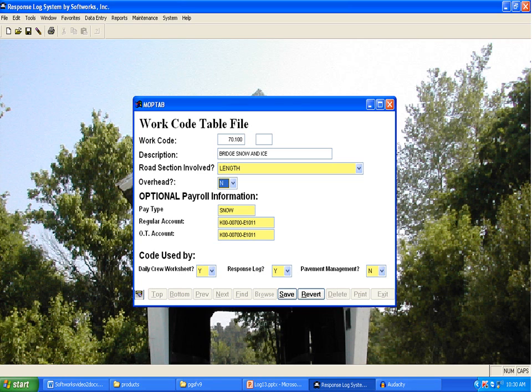The road section involved option is used by Daily Crew Worksheet for splitting cost information among road sections. The payroll information is used by Daily Crew Worksheet Payroll Interface. A pay type may be assigned to a work code, causing the Daily Crew Worksheet entries to default to that pay type whenever the work code is used.